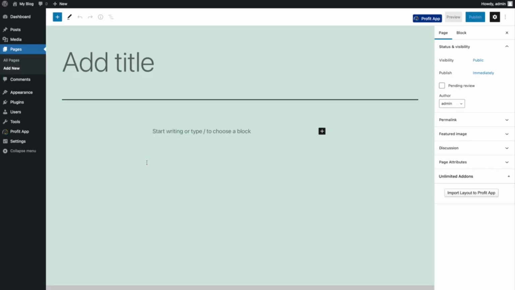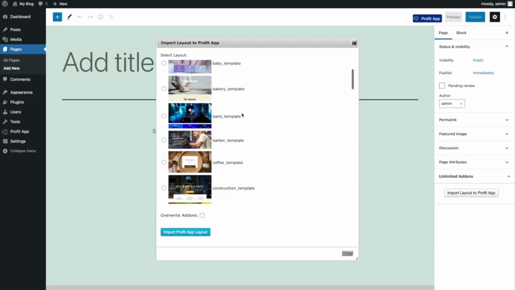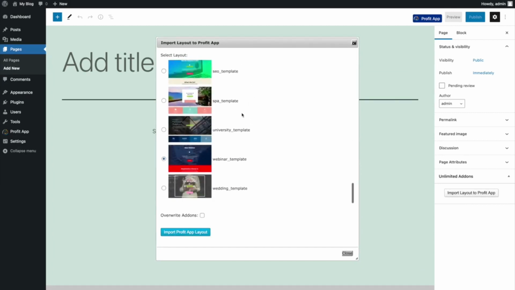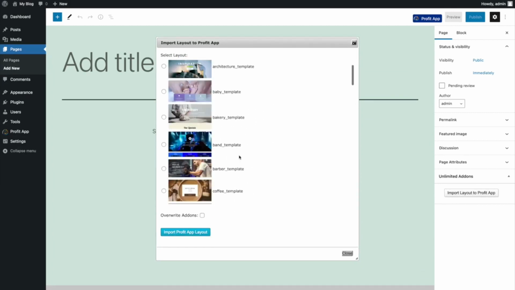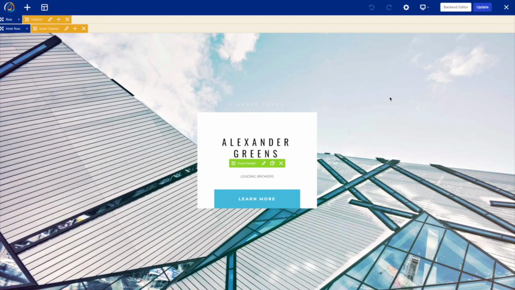But before checking out any notifications and any apps, let's first see how easy it is to create an app with ProfitApp. So here we just click on import layout, and we have all of these beautiful templates right here. Let's just pick this one. We just click on import. We get import successful, and then we're hit with this beautiful app and this amazing drag and drop editor.